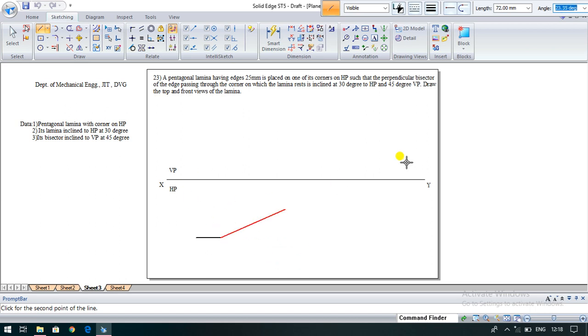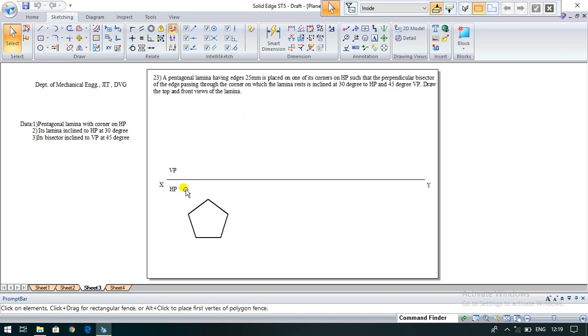Then I will input the second angle, the exterior angle of the pentagon, 72 degree, and the length 25 mm. The third side again length 25 mm, angle 72 into 2, press enter. Then again length 25 mm, angle 72 into 3, then again length 25 mm, the fourth angle 72 into 4. So it completes the pentagonal plane, the top view. Now it is in a horizontal way.